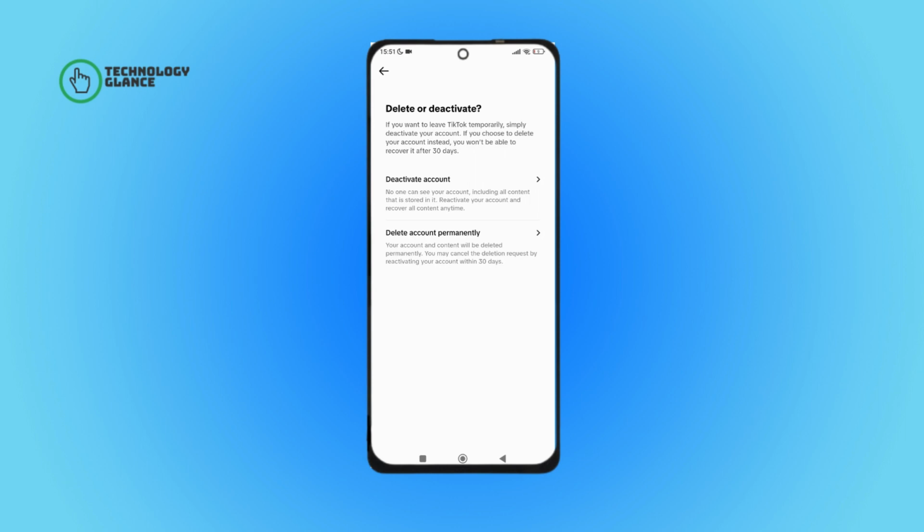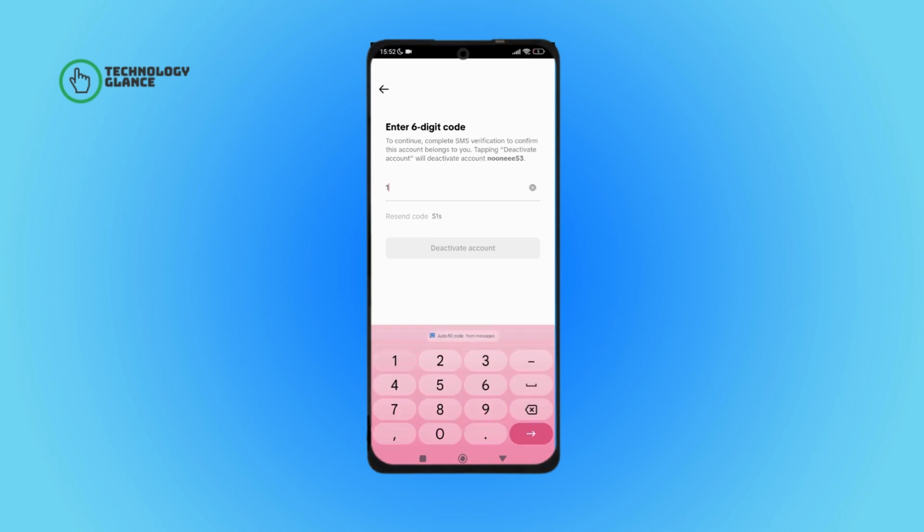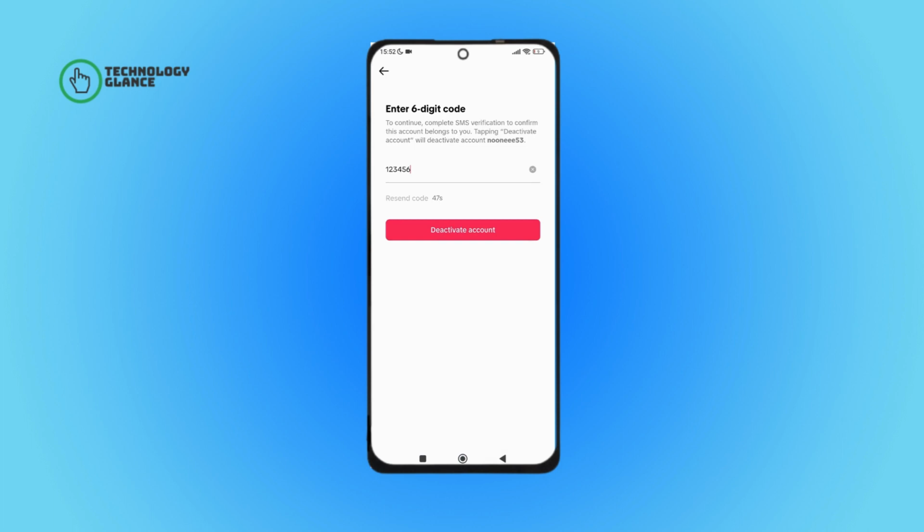Next, tap on deactivate account. After that, tap on deactivate. After that, type 6-digit code which you have received. Then tap on deactivate account. So this is how you can deactivate your account on TikTok.